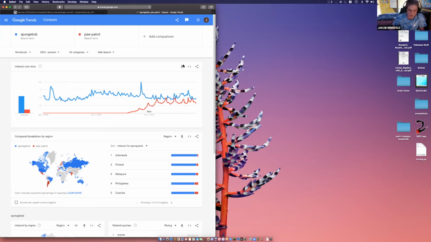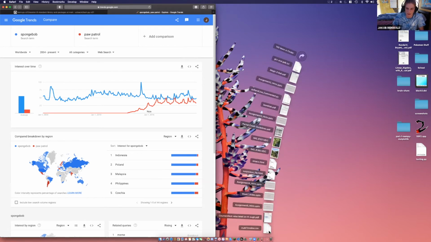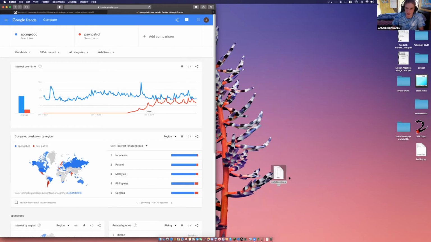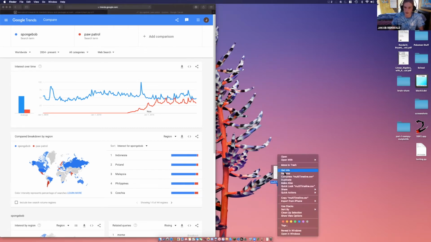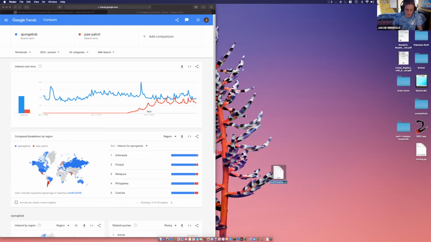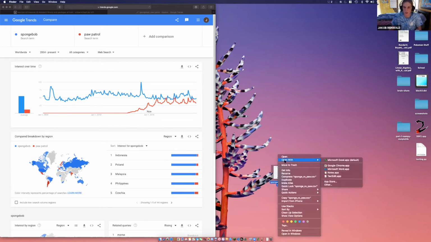Okay. The cool thing about Google Trends is they allow you to download this data. So we're going to download this data as a CSV file, and I'm just going to put it on my desktop for a sec. And I'm going to rename it sponge versus paw.csv.